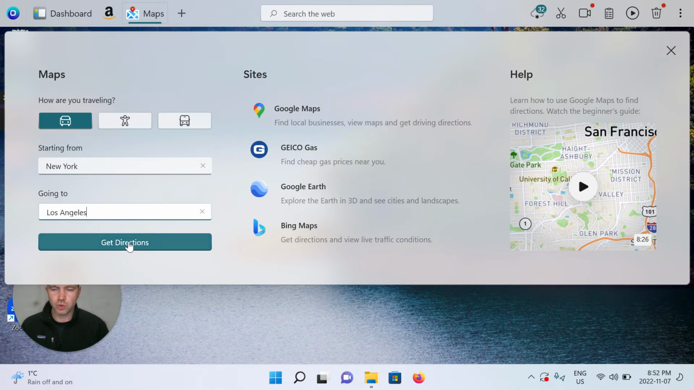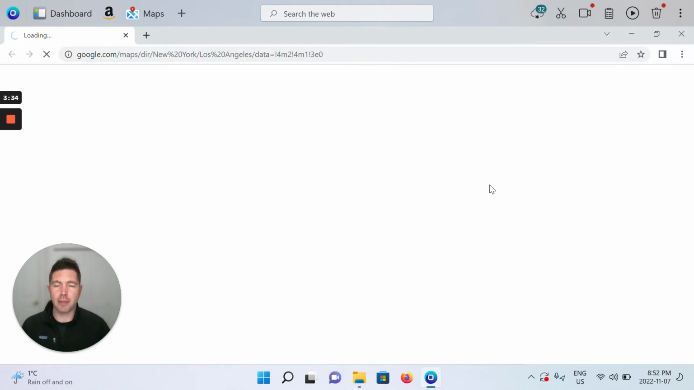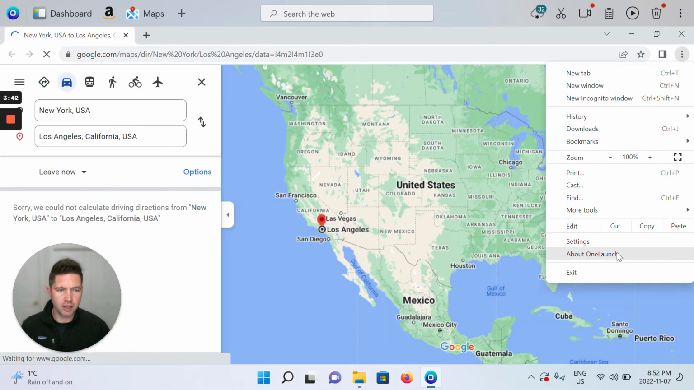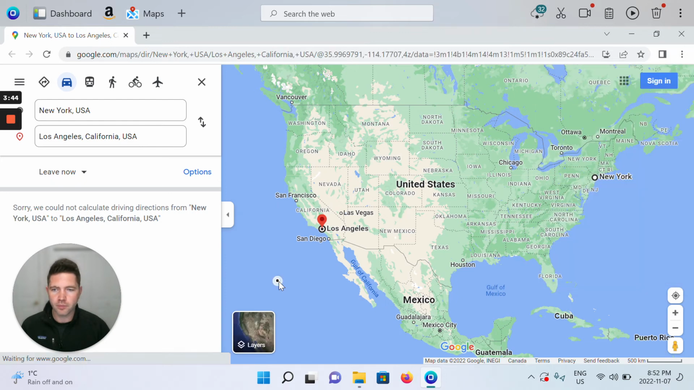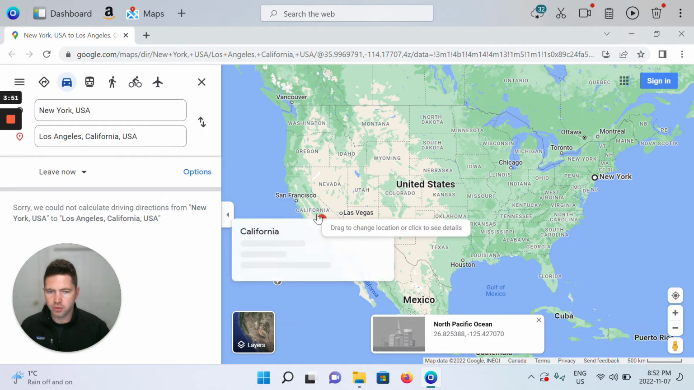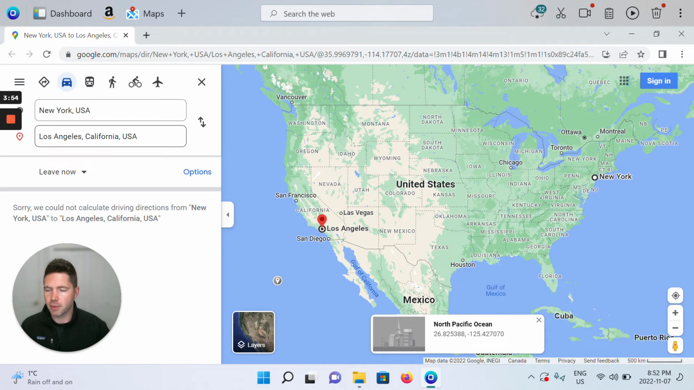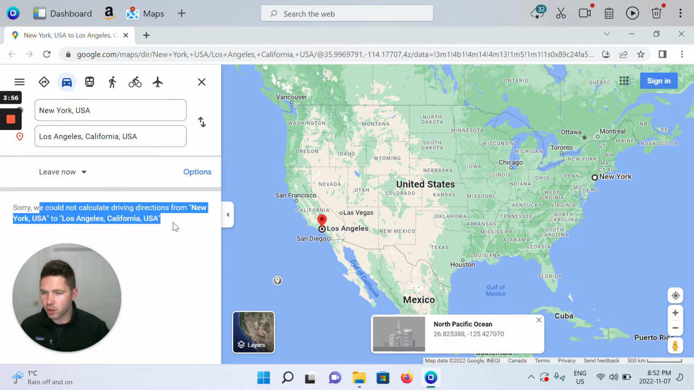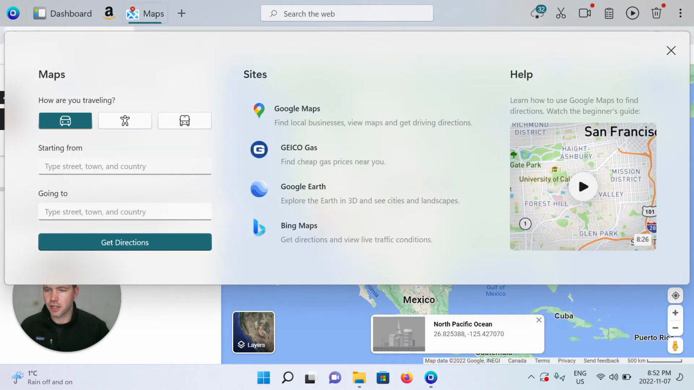Now, we've chosen to use Google Maps to power these digital maps results on the web. So up opens the directions that we just searched for. This is opening in the OneLaunch browser. Okay, so for some reason it's got my from and my to, but sorry, we could not calculate driving directions from New York to Los Angeles. Not quite sure why that is. That's an issue with Google Maps, not with our software.